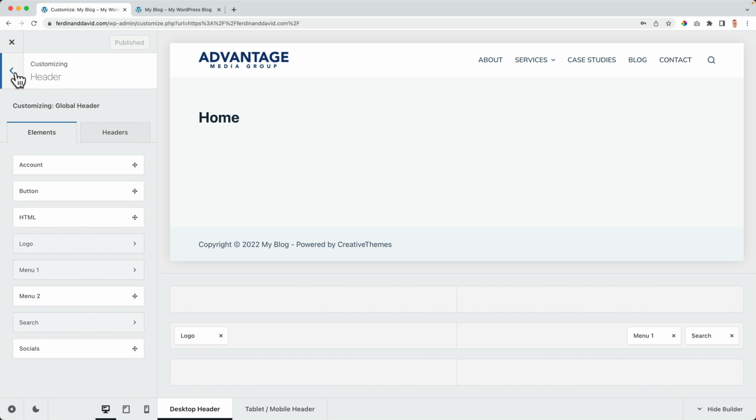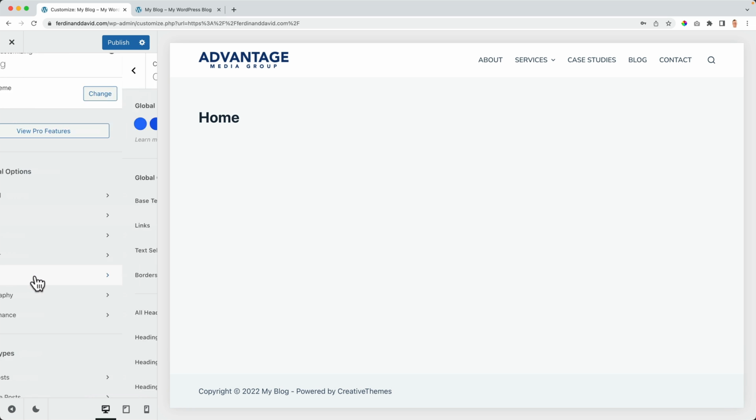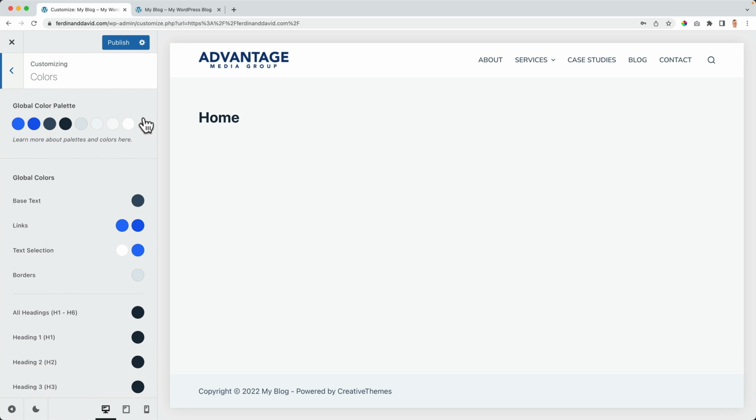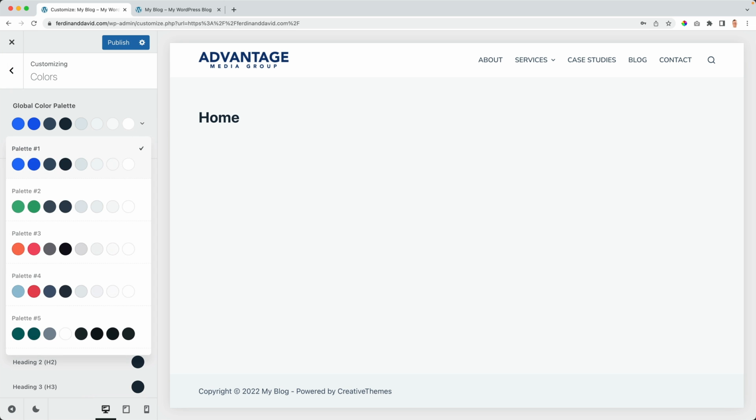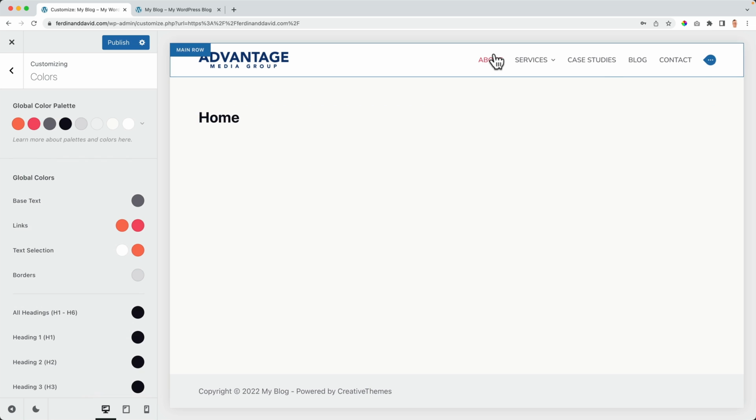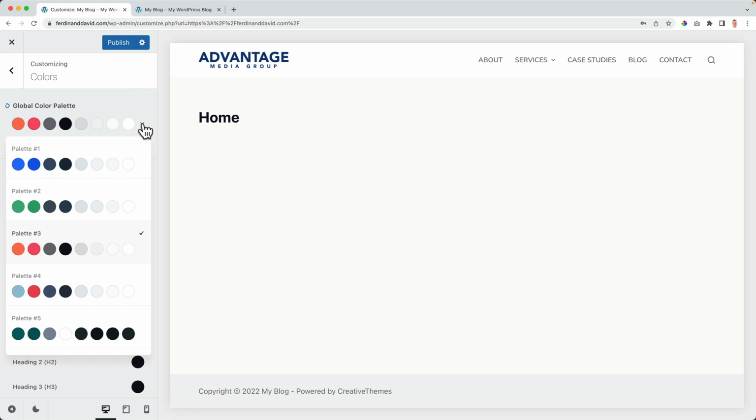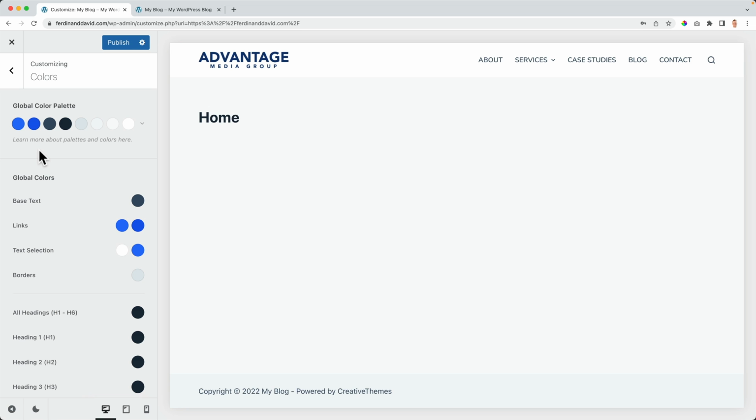If I go back to the colors, I can make use of global color palettes. When I use those colors and I change those colors, everywhere in the website the whole style will change by just clicking once, clicking again. So now if I hover, this becomes red. So we can use this global color palette to save you a lot of time.